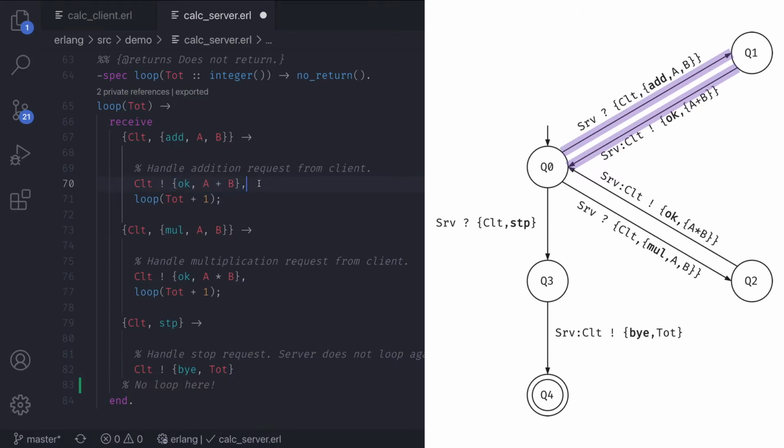As an aside, Q1 here intuitively describes the state at which the server currently is. We are able to tell what the server is doing, but only by peeking at the Erlang code. For instance, the server has a step where it prepares the reply tuple consisting of the tag OK and the calculation A plus B before sending this tuple to the client. But this kind of information is not captured in the model. Okay, let me get back to our explanation.